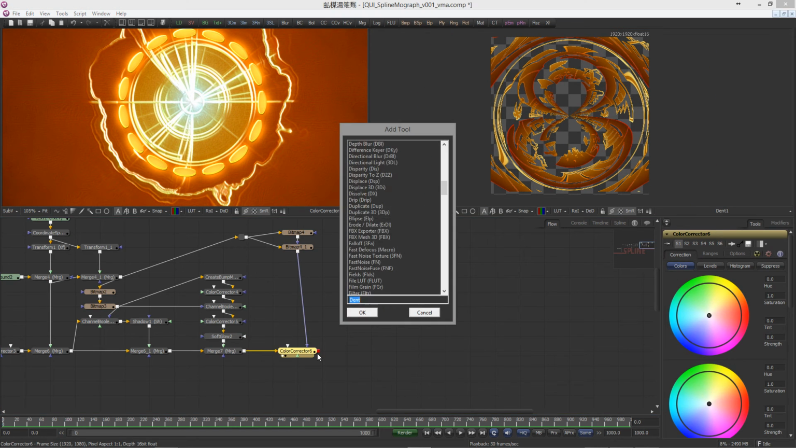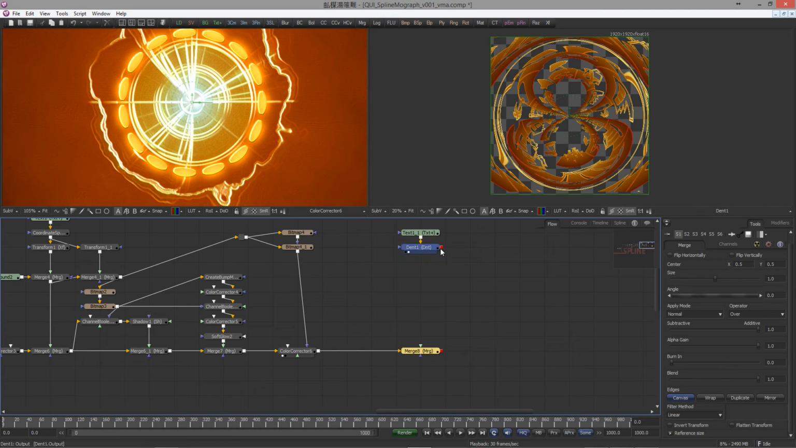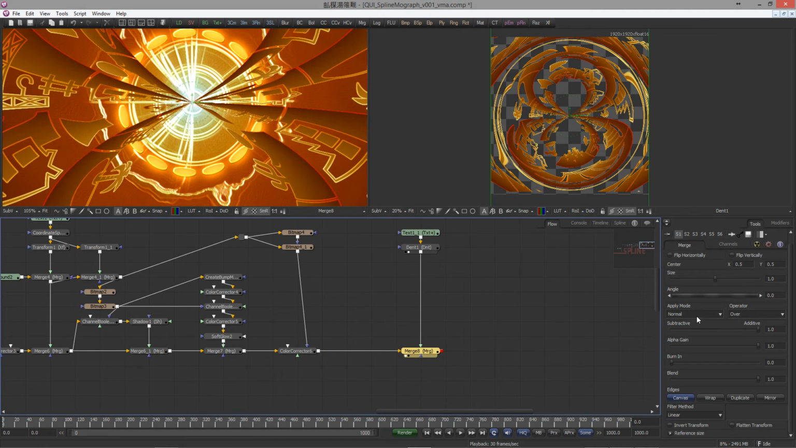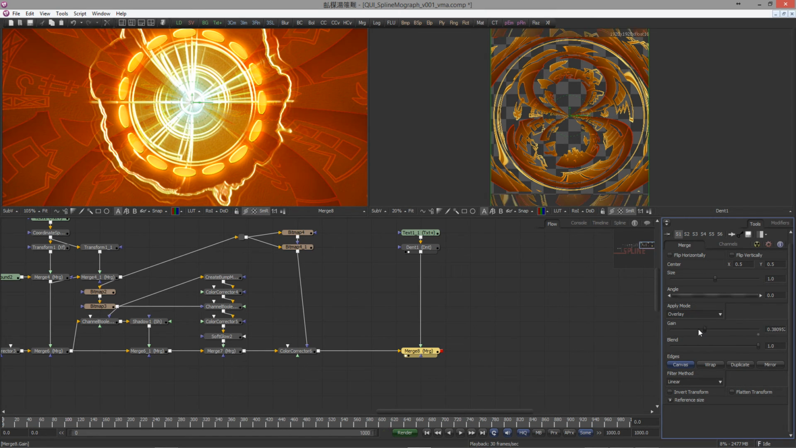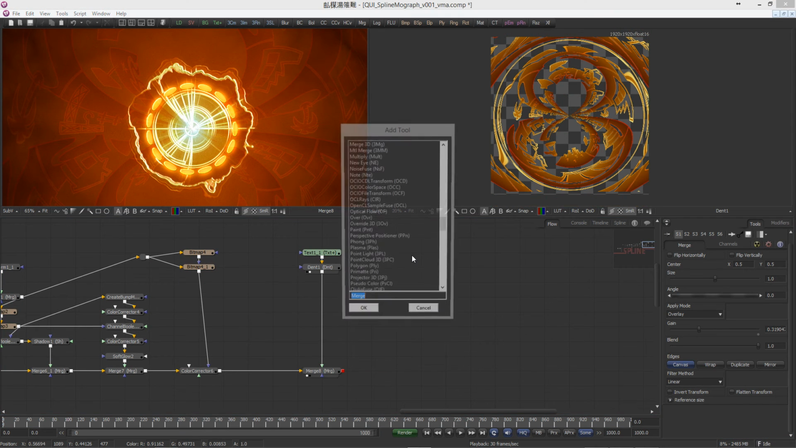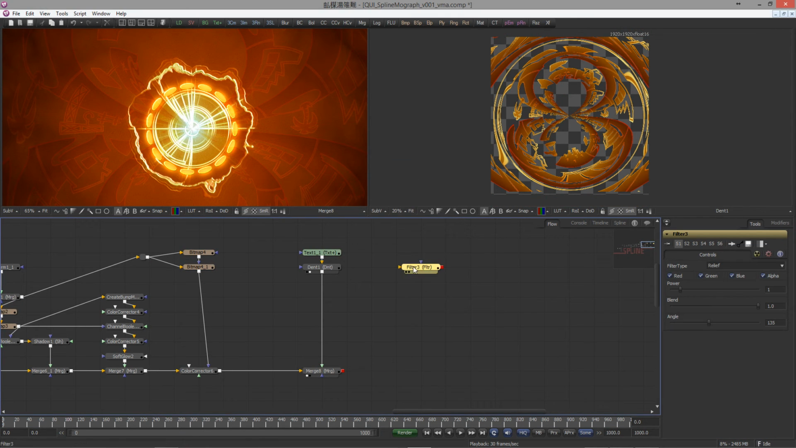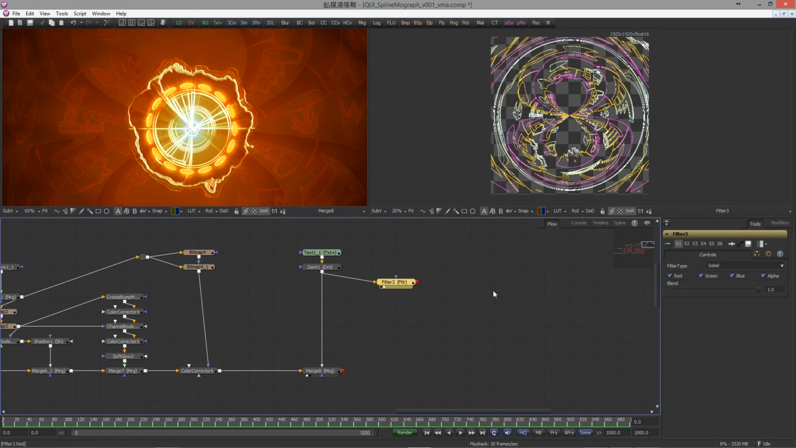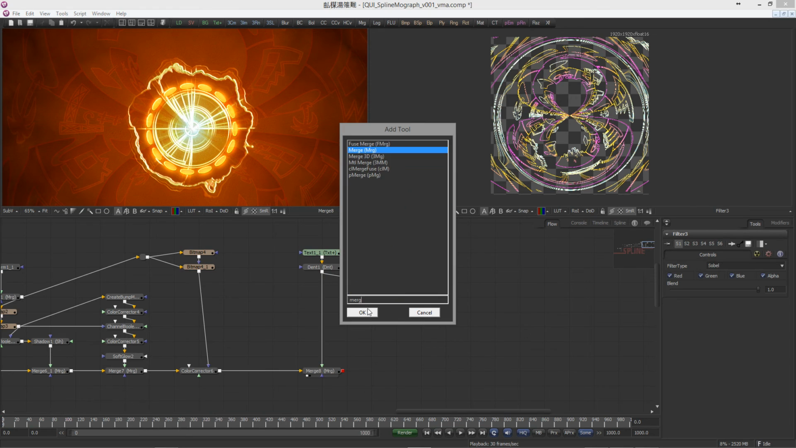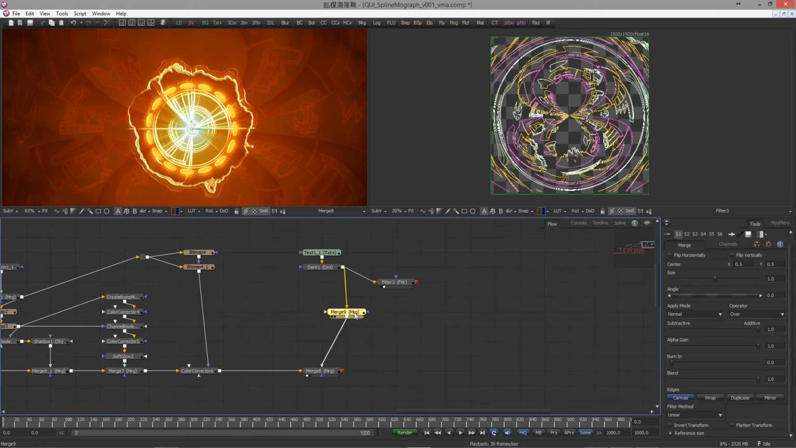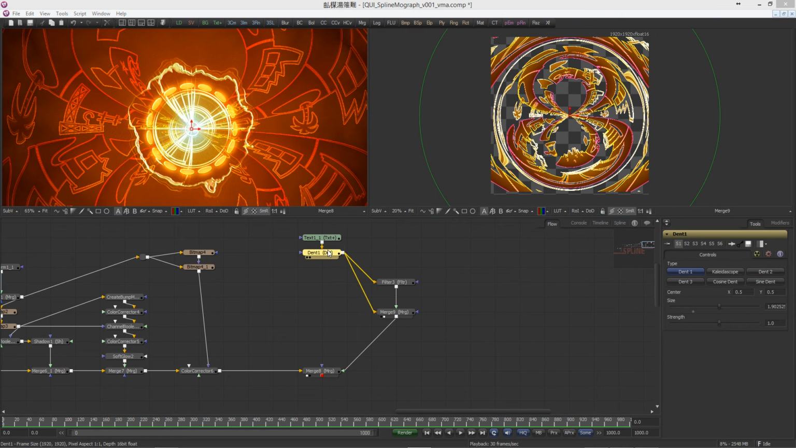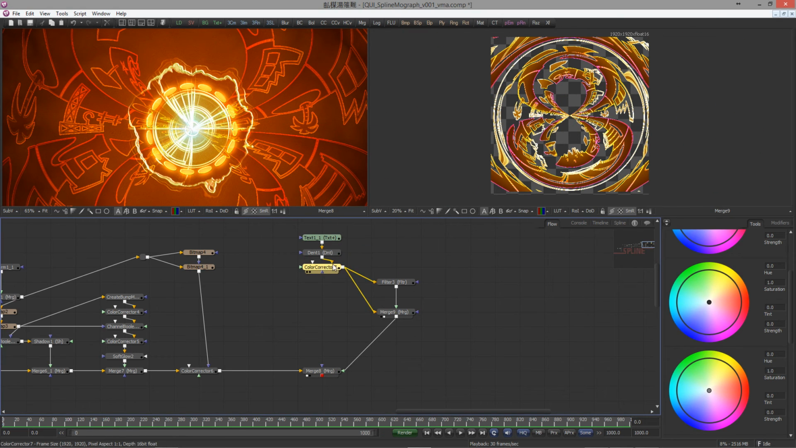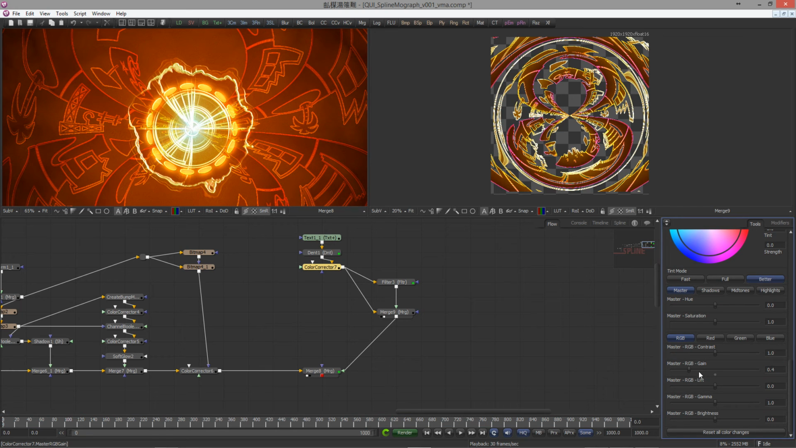Now let's add a merge. And let's overlay this for now. Let's see how it looks. Let's create another edge detection here, so bevel. Another merge. And let's just add this on top. And in between, a color correction node to darken this a little bit.